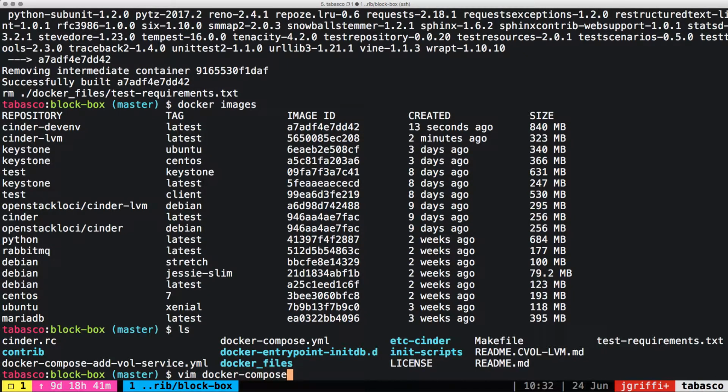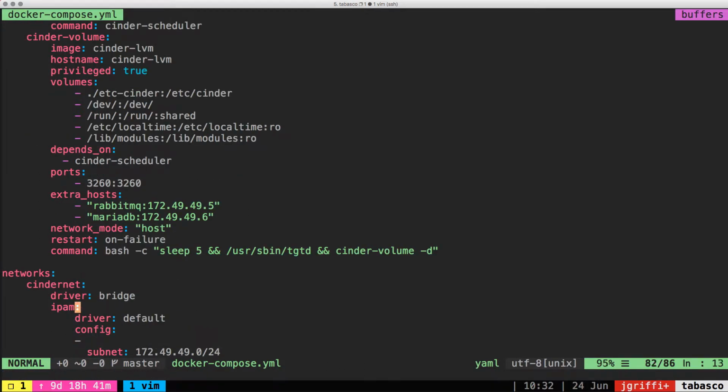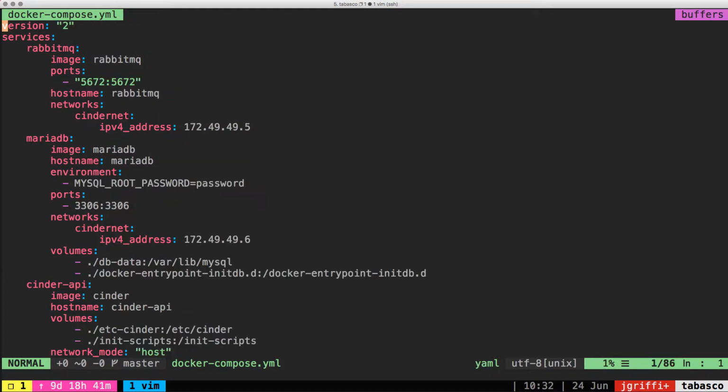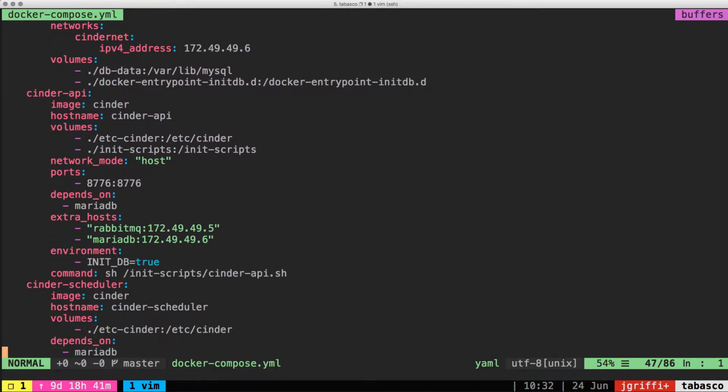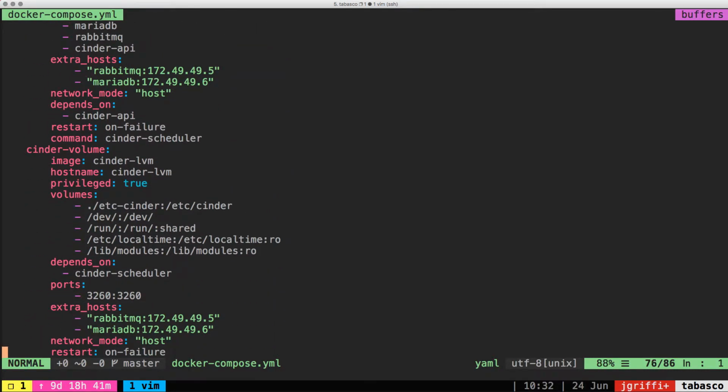If we take a look at the compose file, first we're using a private network, a Docker network that we're going to create here. It just makes it a little more portable for us. So we've got a RabbitMQ container, a MySQL container, and then our API, scheduler and volume, all the usual Cinder things that you need.